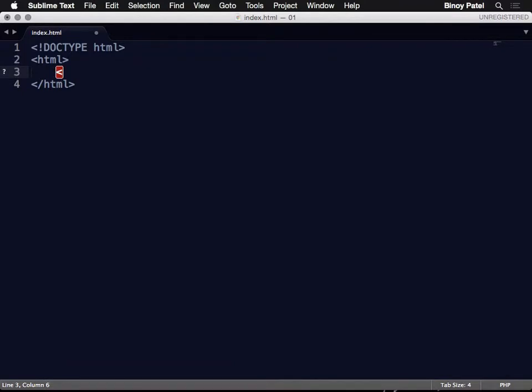After that, you open the head tag. The head is something you don't see in your page. It does not render to the page, but it has details about your title, your metadata, and links to your CSS. So let's first start by writing the title.